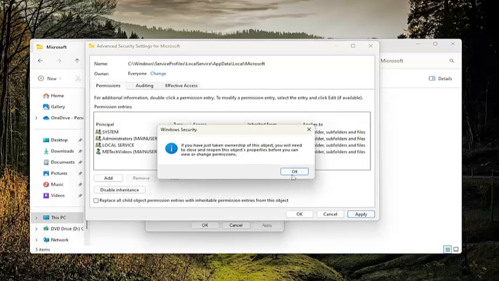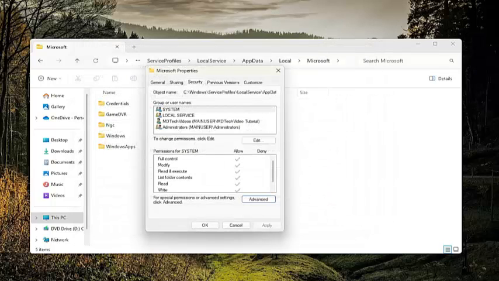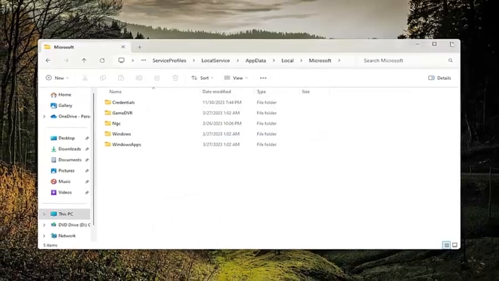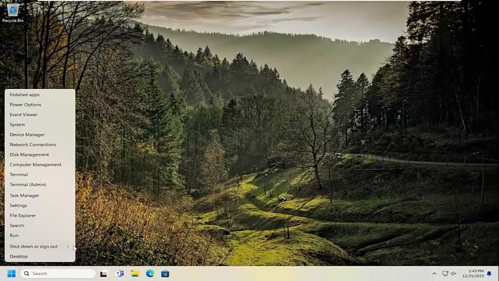Select Yes, select OK, select OK again. And then once that is done, go ahead and select OK, and then close out of here, and then restart your computer.